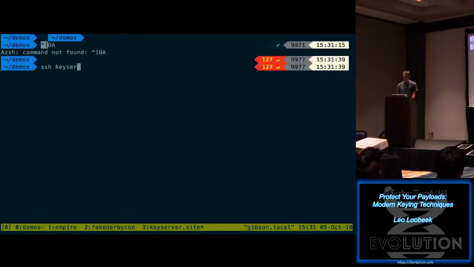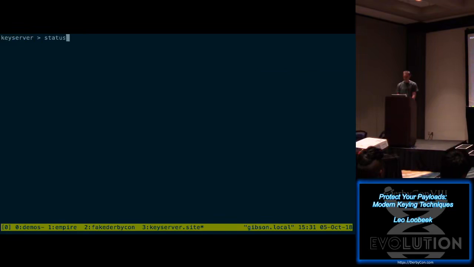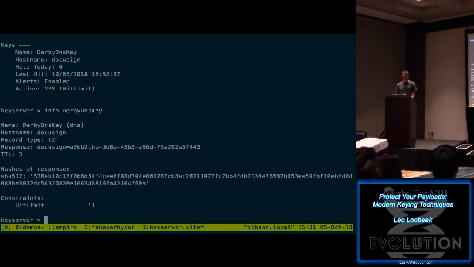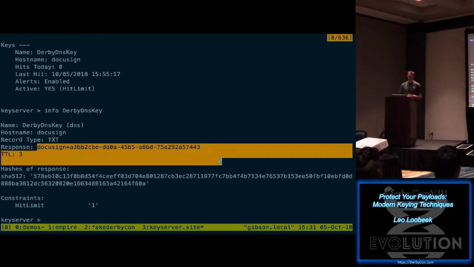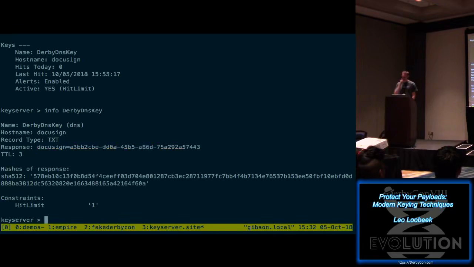So again, to save some time, I've already thrown it in there. So we have our DNS key here waiting. If you show info, I'm just basically responding with some DocuSign GUID, something I've seen in other environments, so hopefully it kind of blends in. And then, we have that hash of the response that matched the KeyRing config.